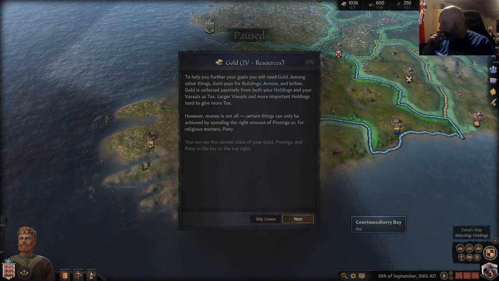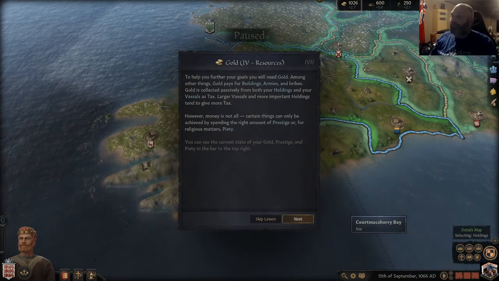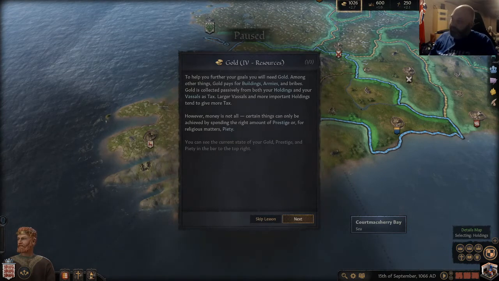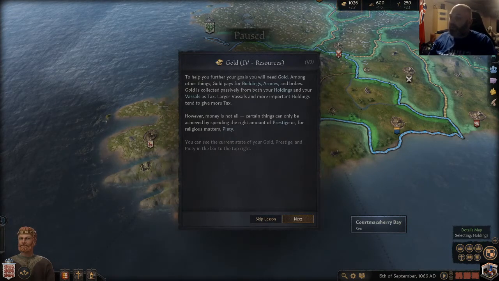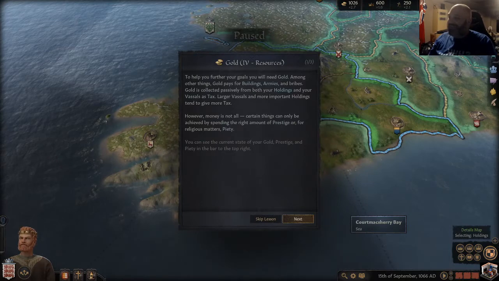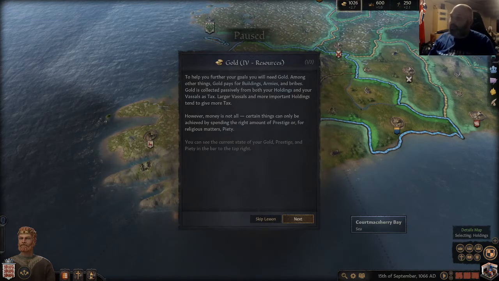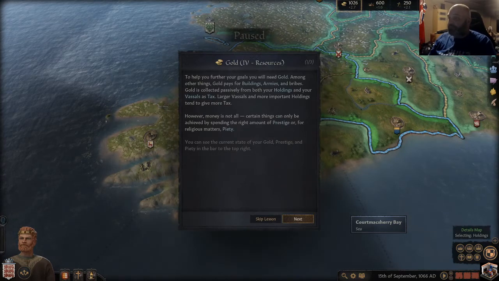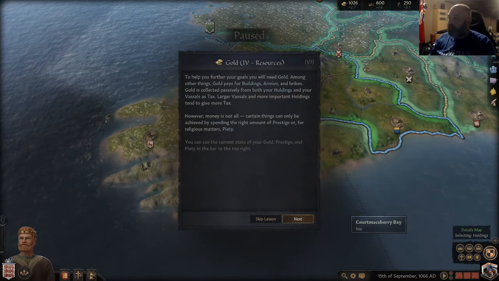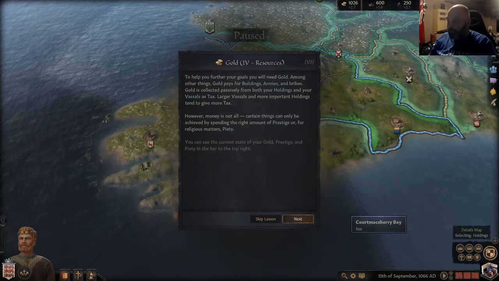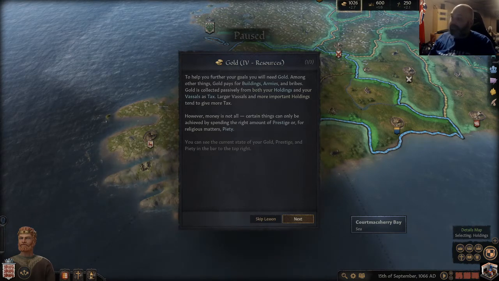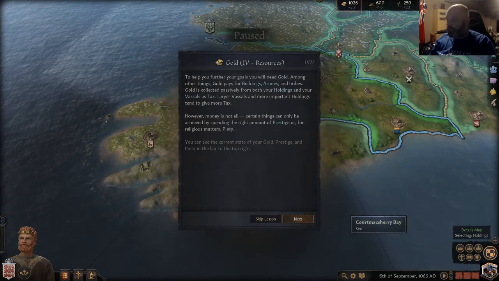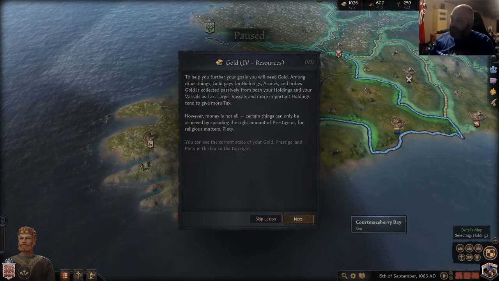Gold! To help you further your goals, you'll need gold. Among other things, gold pays for buildings, armies, and bribes. Gold is collected passively from both your holdings and your vassals as tax. Large vassals and more important holdings tend to give more tax. However, money is not all. Certain things can only be achieved by spending the right amount of prestige or, for religious matters, piety. So basically, gold can buy you a lot of things, but sometimes you have to spend some prestige and piety to get other stuff.